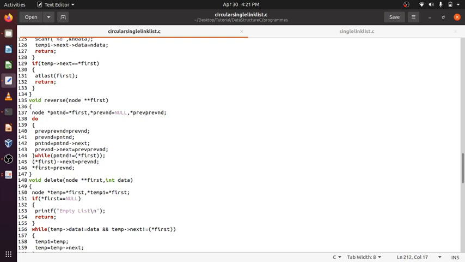So after that, first next will become a previous node. Present node not equal to first. No, it becomes equal to first. Present node is now equal to first. Okay. First next, first will now become the last node. First now becomes the last node. So first next will be the previous node.